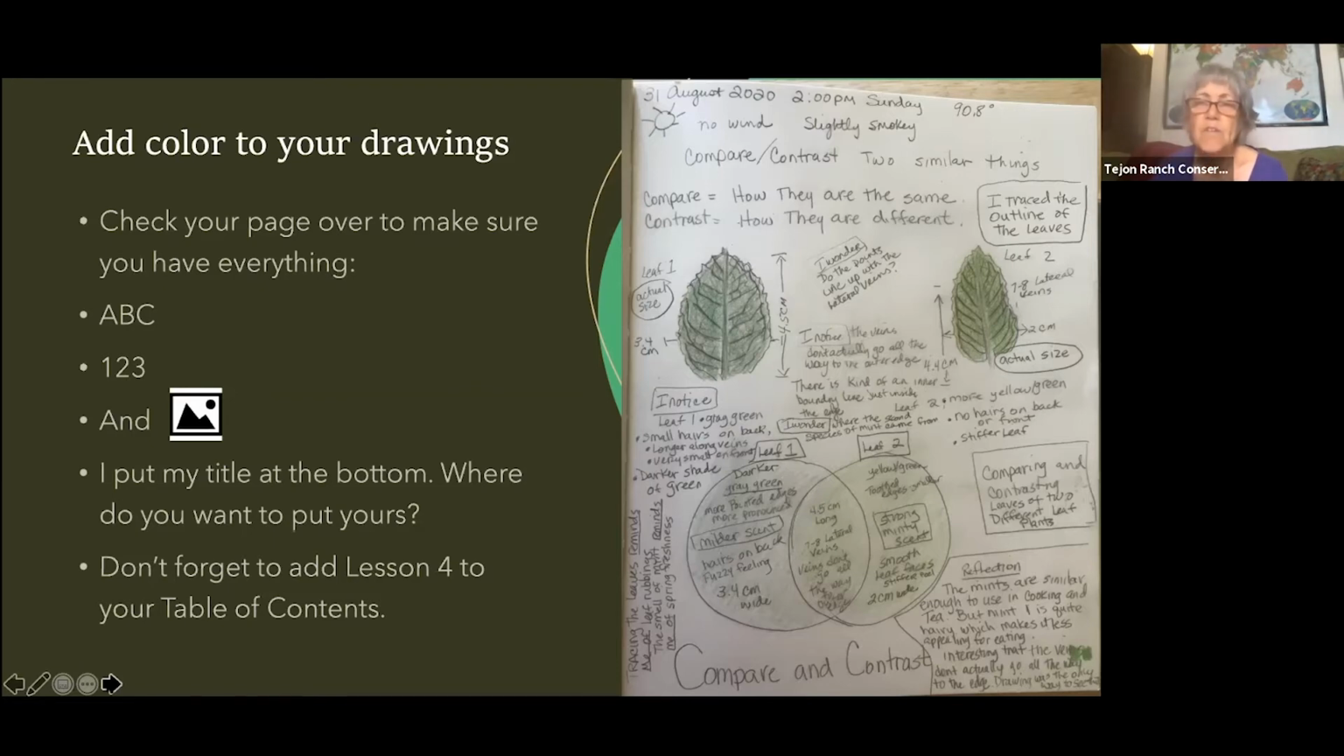You might want to come up with a very clever title for your journal entry, and you can put it wherever you want on your journal. Remember, this is just the way I do mine. Don't copy the way I do it. Do it your way. This is your chance to show your individuality. And then don't forget to add this lesson and its title to your table of contents.